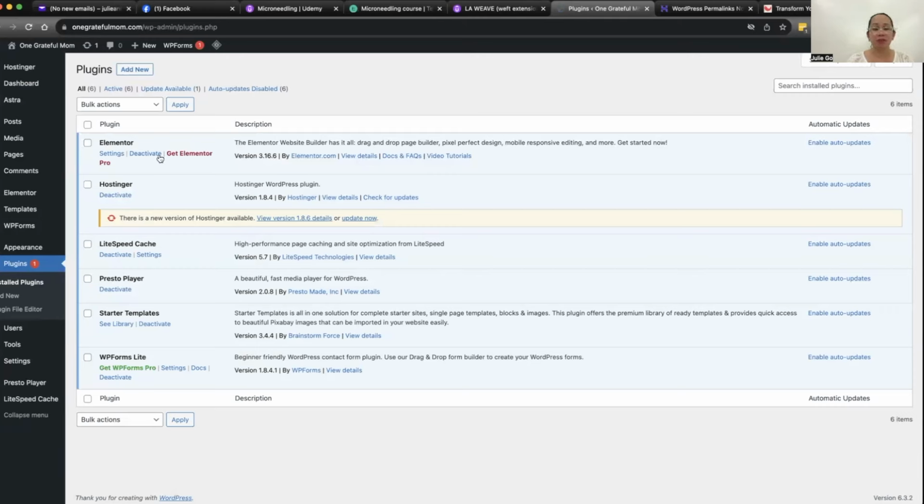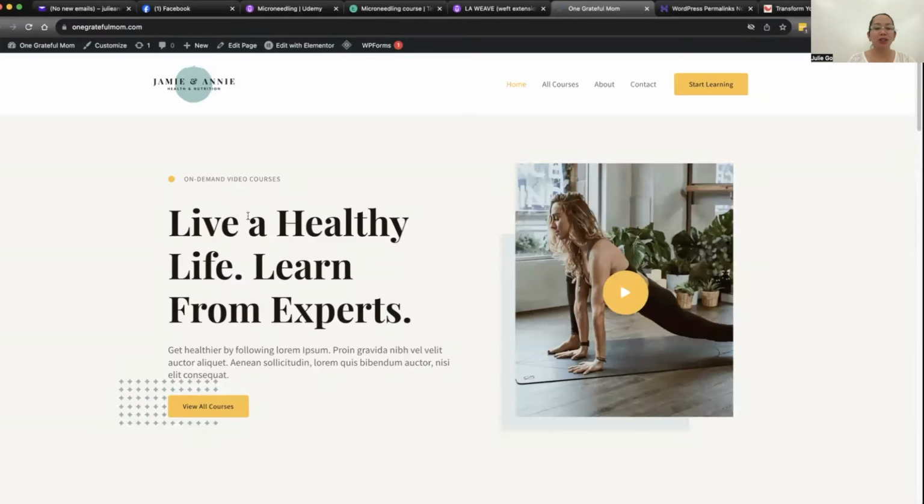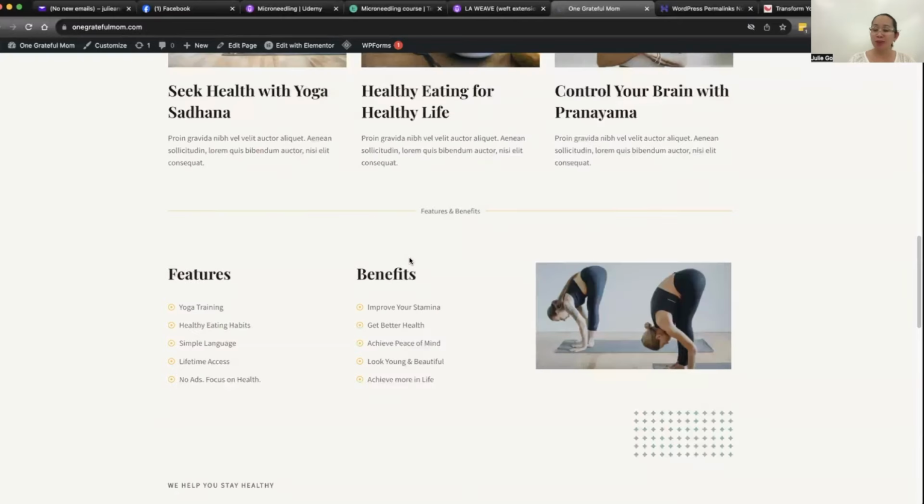Elementor is very important because this is the website builder, and it is responsible for building all the different sections and columns in our homepage and in every page of the website. So I think for now we can go to the front end and start editing. All right, so again, this is how your website looks for now.